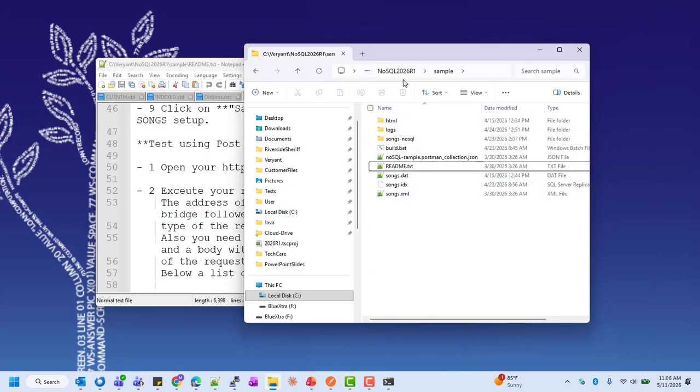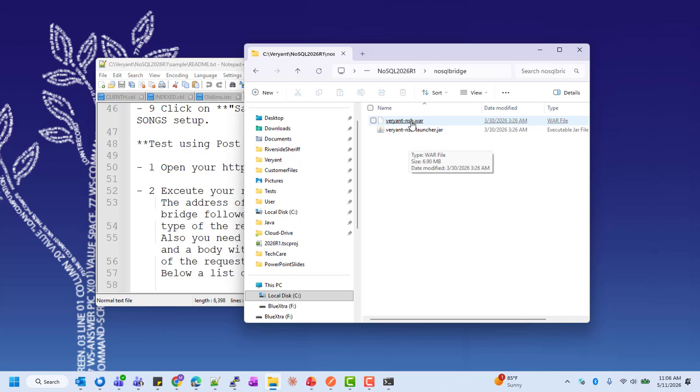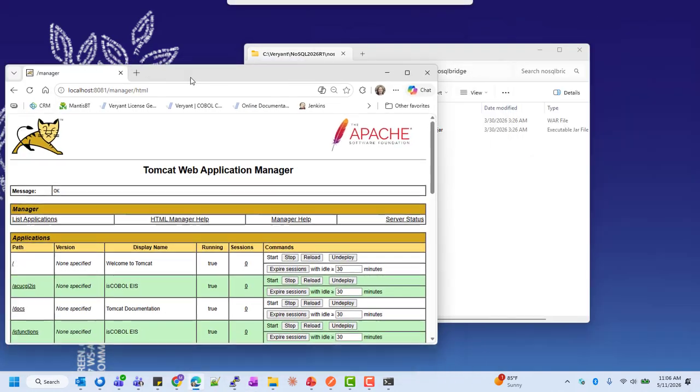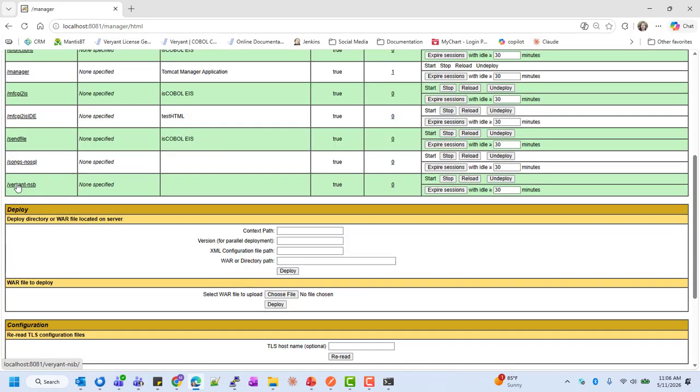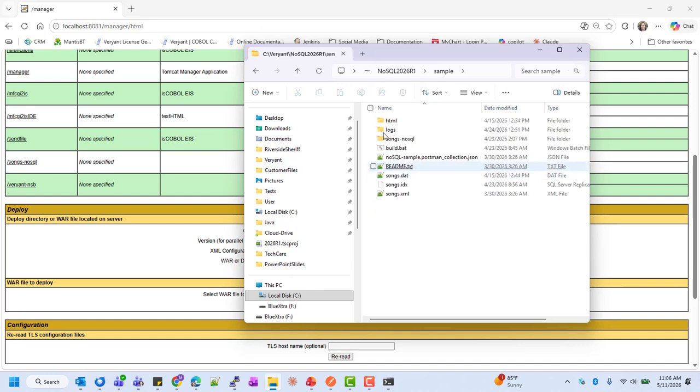Now back to the NoSQL installation. There's a folder called NoSQL Bridge, and in there is the variant nsb.war, and that is NoSQL that you can deploy in your own servlet container. And I have done that in Tomcat. So I've deployed this, and then back to the sample folder, we have some HTML and JavaScript that we'll access this way. And so I ran the build.bat to create the Sans NoSQL folder and the WAR file.